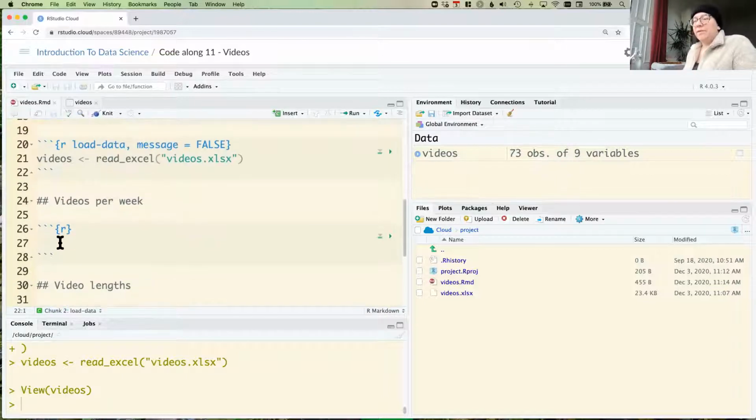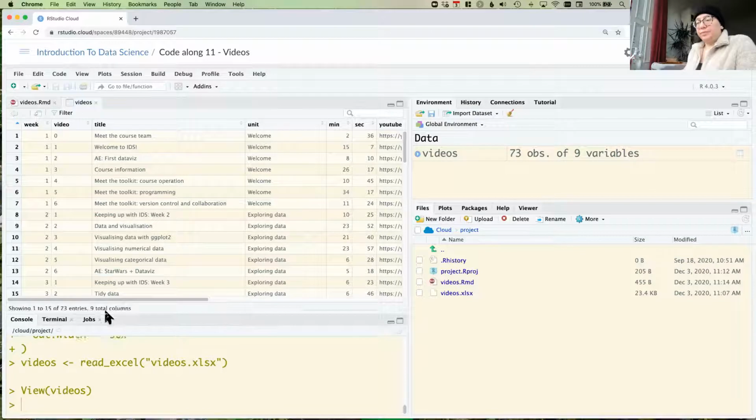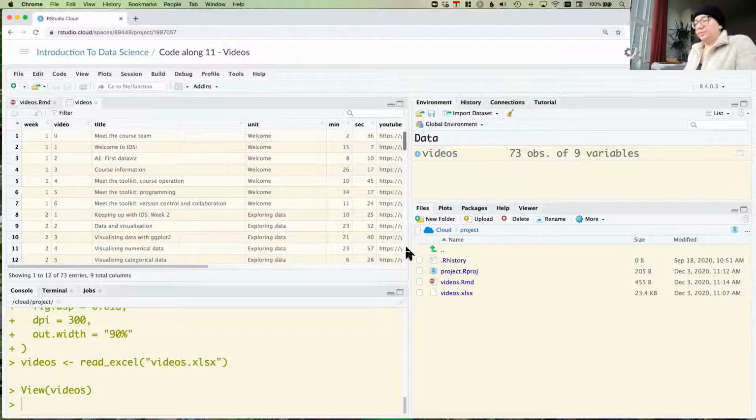So let's take a look at videos per week. Given that this is my data set, I want to know how many videos were posted per week. Which variable will I need to use for that, or which function? How would you go about doing that? Any ideas? Group by week, okay. And then what? And then count. So let's see.